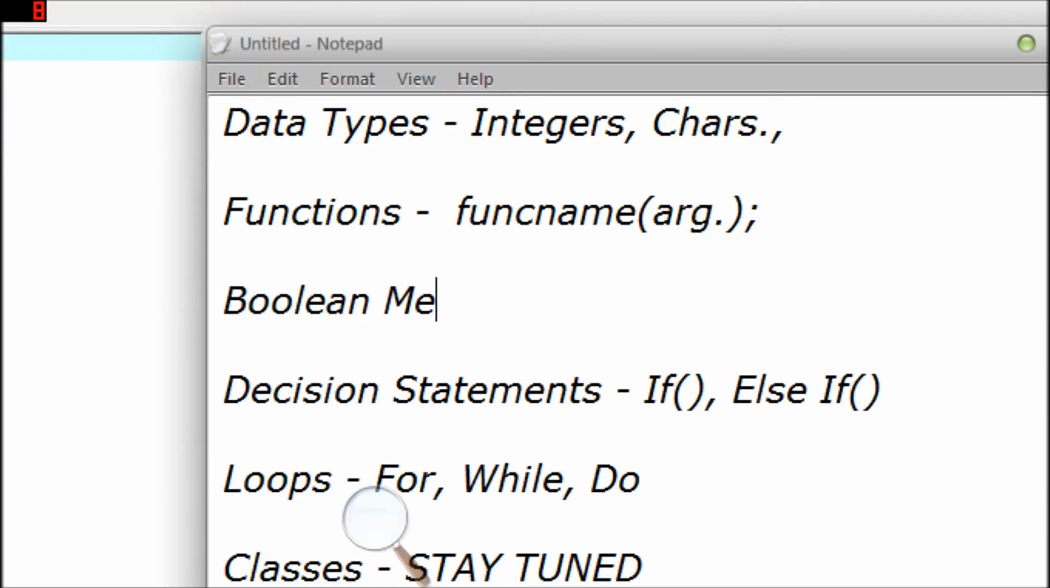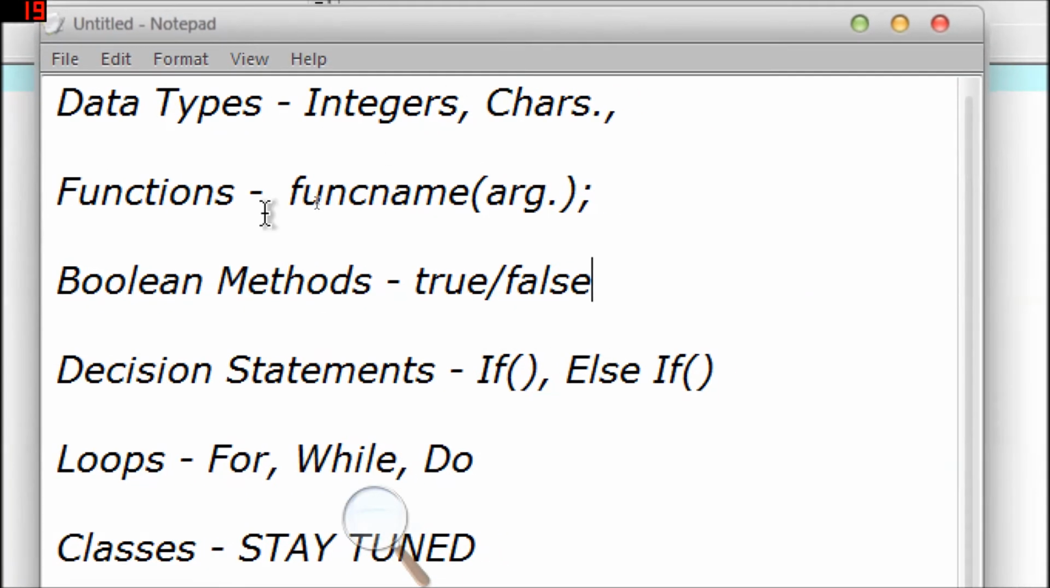Another thing we're going to learn, I didn't put in, is Boolean methods, and that kind of leads on to decision statements. So I'm going to go over that too. Boolean methods, true and false, mainly deal with decision statements, which we use in programming.